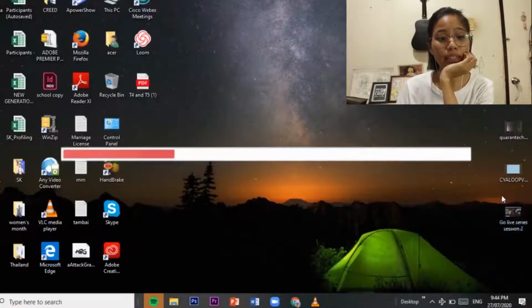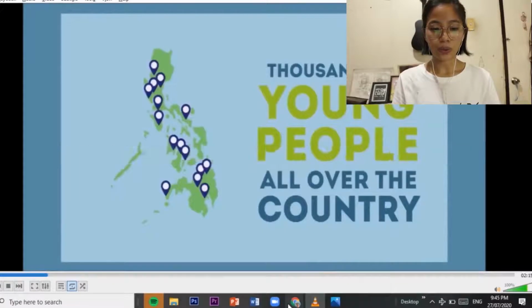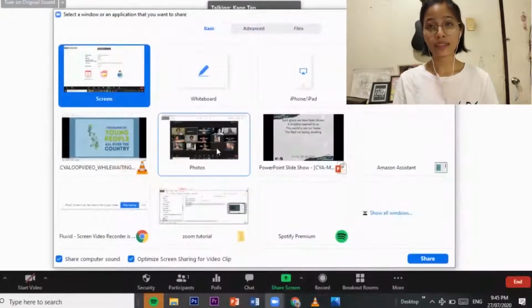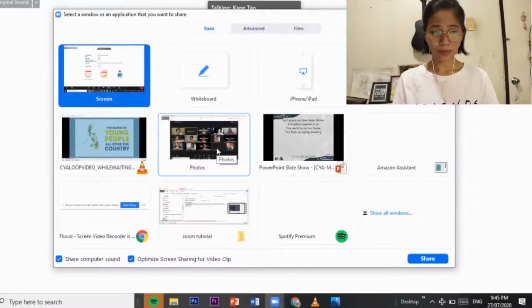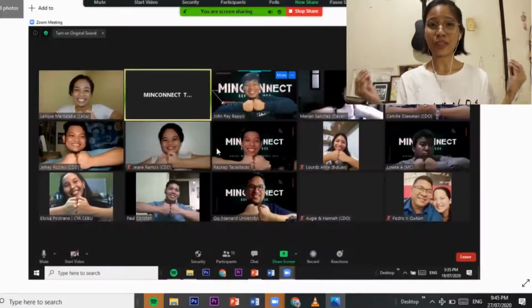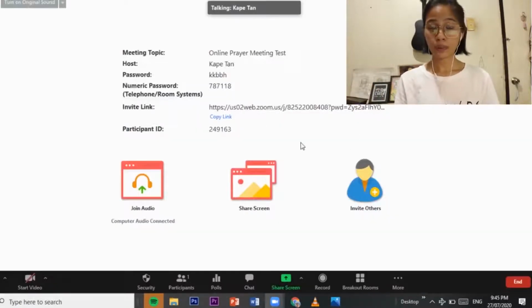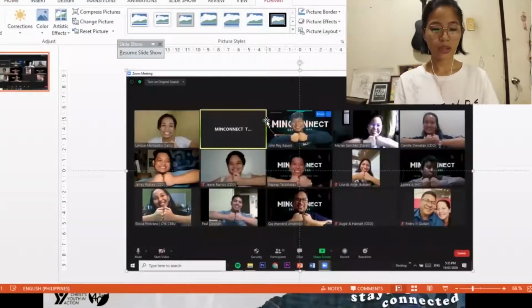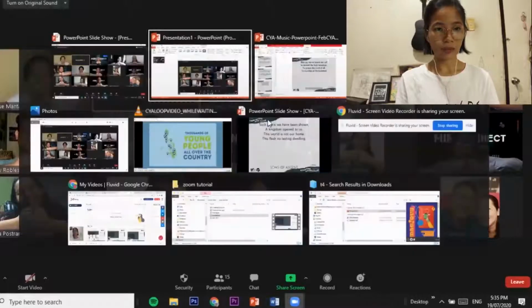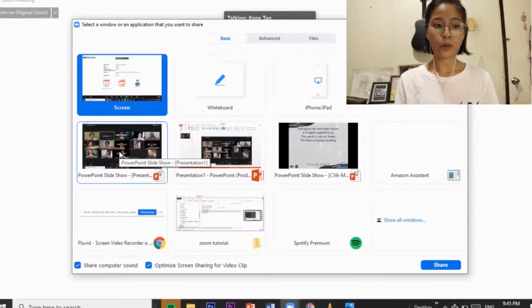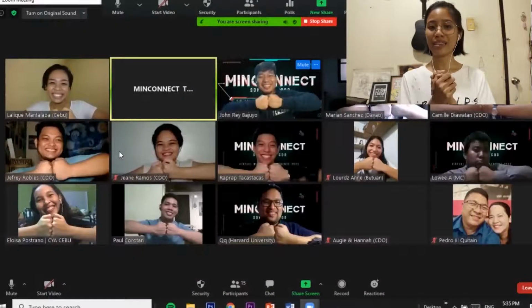It's loading. You can share a photo in two ways. Whether you open the screen in the photos window, as easy as that. But if you want no borders, you can put the photo in the PowerPoint and simply flash the PowerPoint. That means you have to full screen it first. Go back to the Zoom meeting, share screen, choose the photo using PowerPoint, and then you open the PowerPoint slideshow. That's how you share a photo using the PowerPoint.